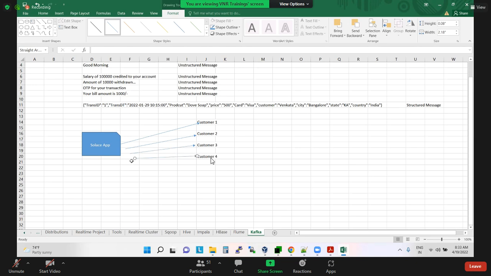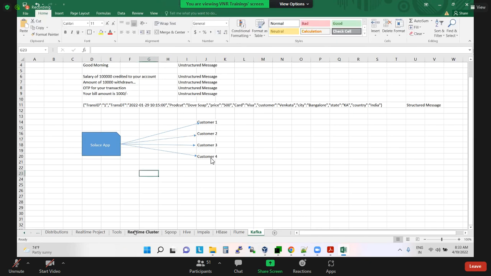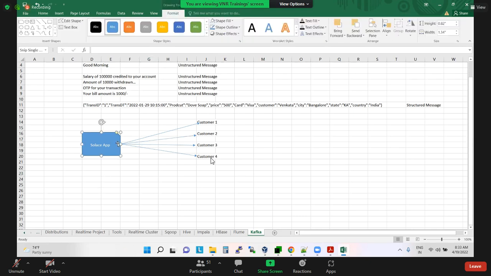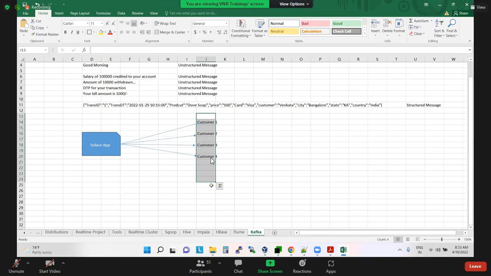Now I'm sending some messages to customers. Do you think the bank will store these messages somewhere? Solace is sending. Do you think Solace will save these messages? I work for a bank actually. In a day, if you see all the messages we sent.